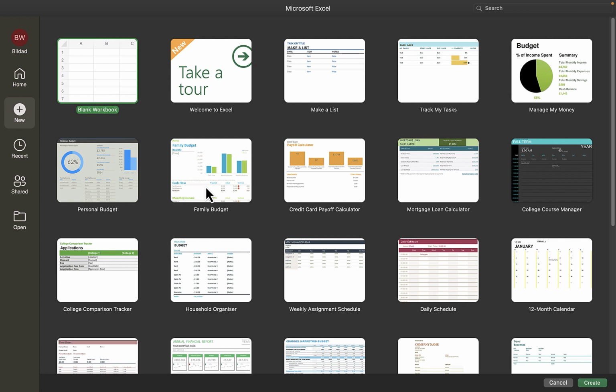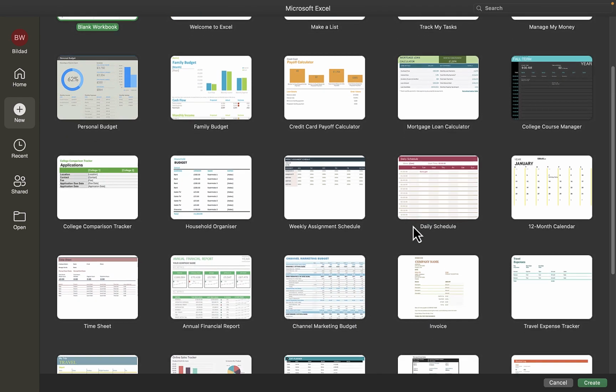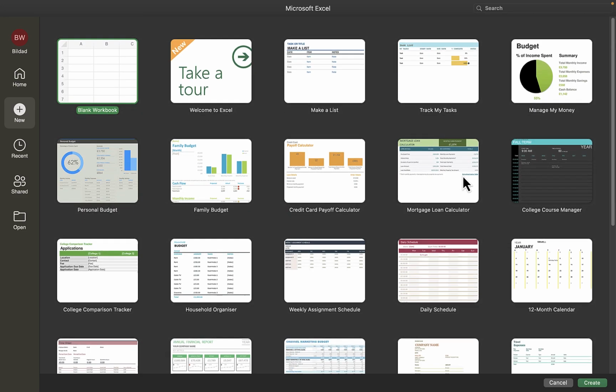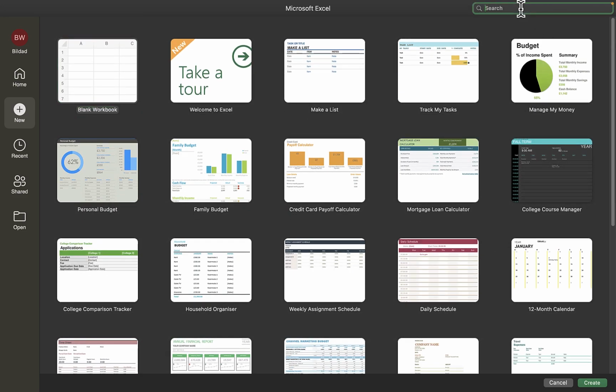Now that you know that, you can get access to more templates which are seen here. This welcome to Excel, make a list, etc. You can see them here. This is how you're able to access more templates, and you can actually search here. So in case you want to search by category, that's how you're able to search.